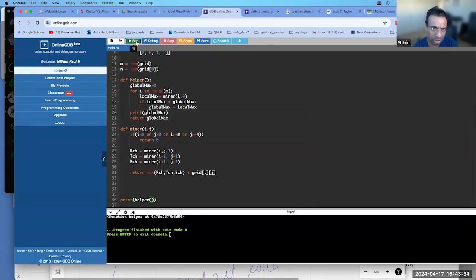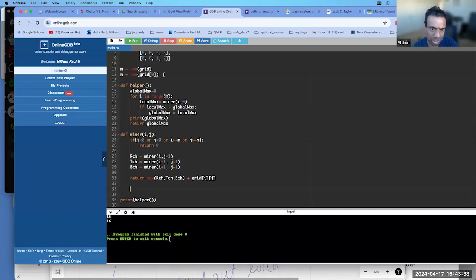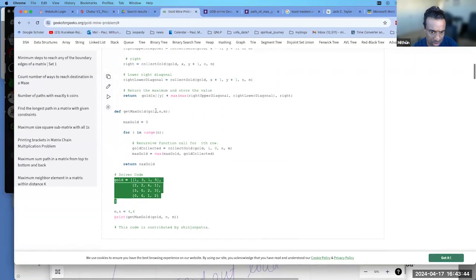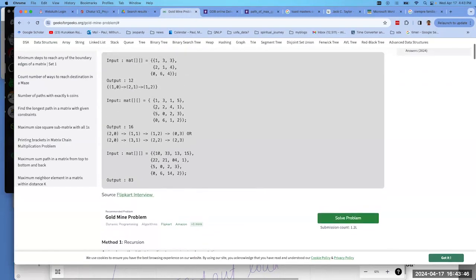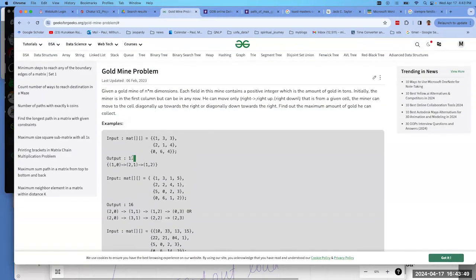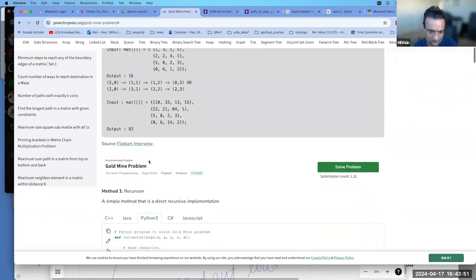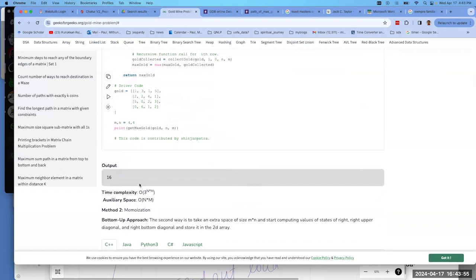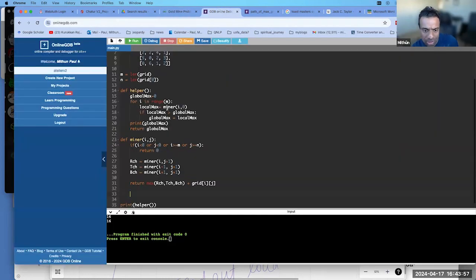Okay. Never mind. Got it. I wasn't calling the function. Okay, so we ended up getting 16. Let's see, what's the right answer? We are supposed to get... yes, it's at the bottom. Wait, we use a different grid. Okay, yeah, 16. Perfect. We got the perfect 16. Okay, great. So this is done.